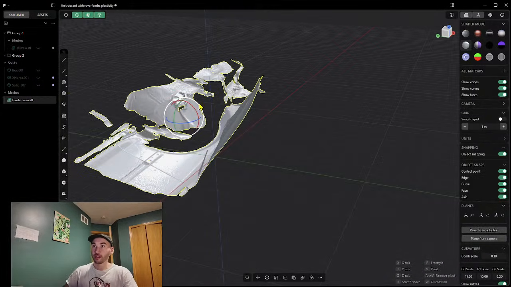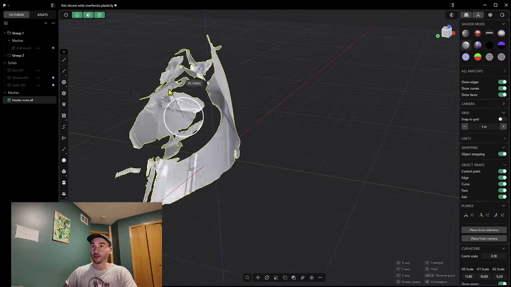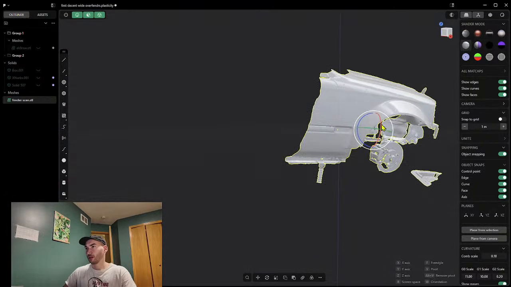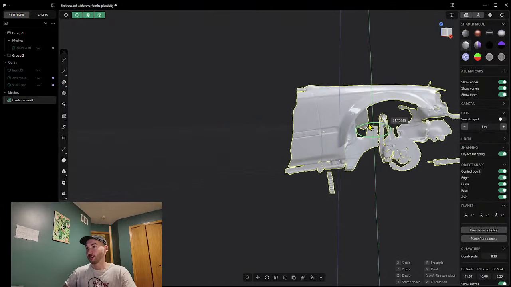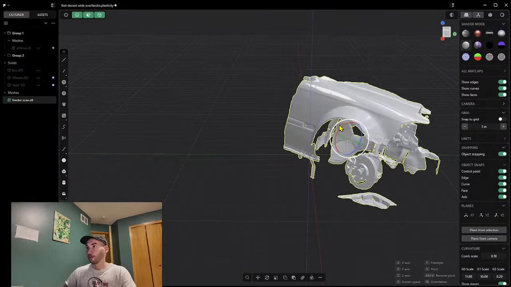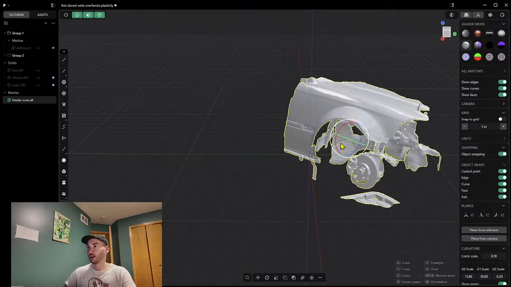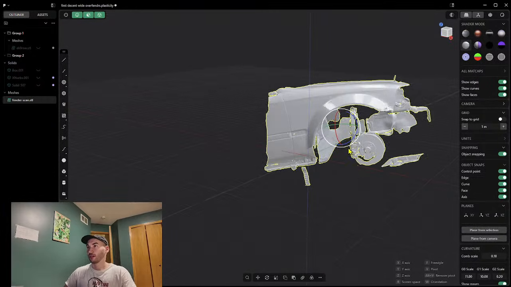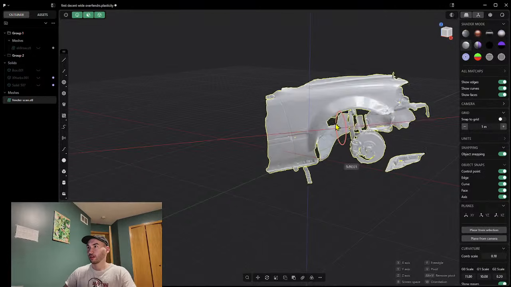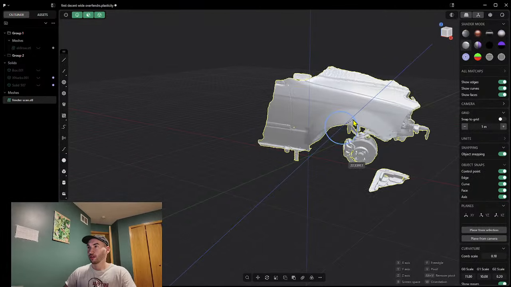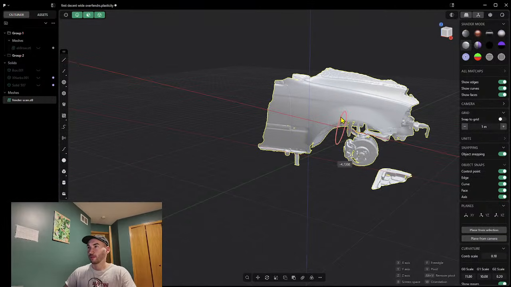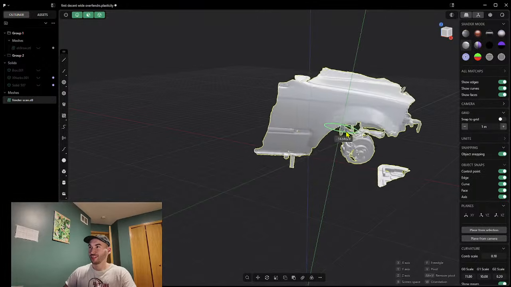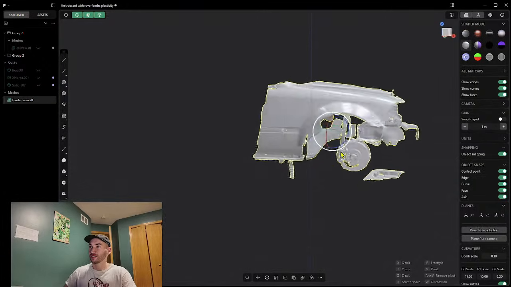And we're going to want to rotate it this way. A little bit this way. This way. And this way. Oops. Kind of like so.